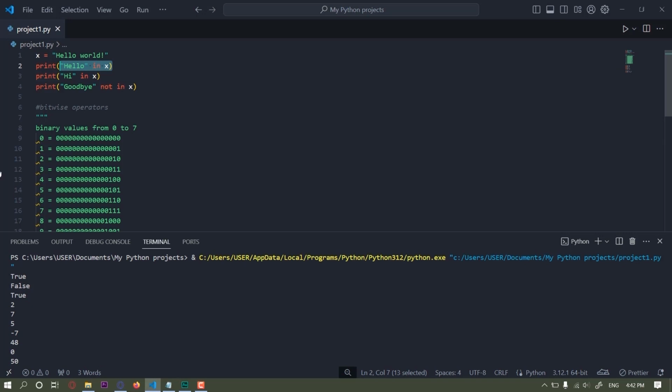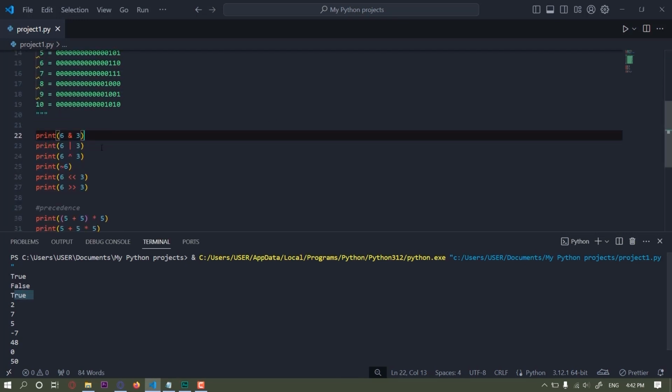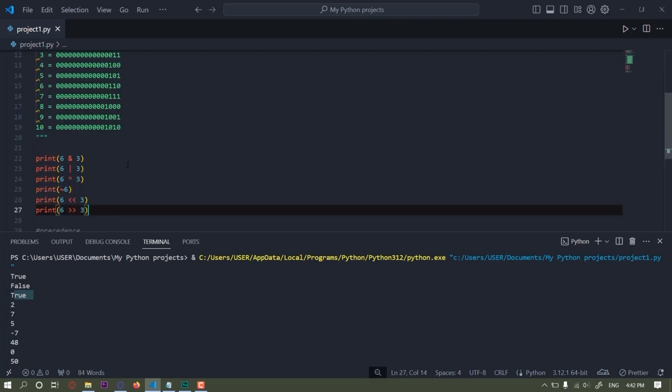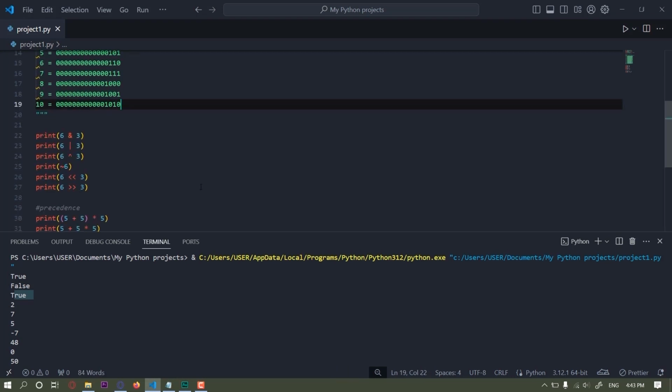So hello is in x, therefore it prints true. Hi is not in x, therefore it prints false. And goodbye is not in x, so it prints true, okay? So I want to go through each of these one by one and give you the gist of how they rearrange all of these zeros and ones up here.